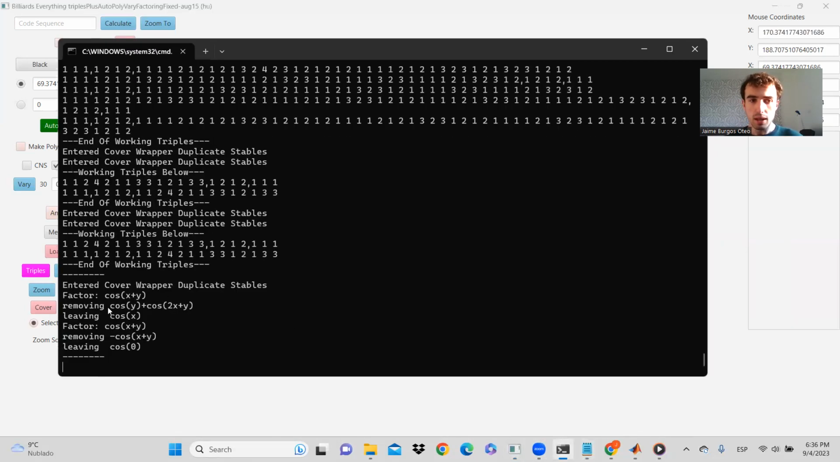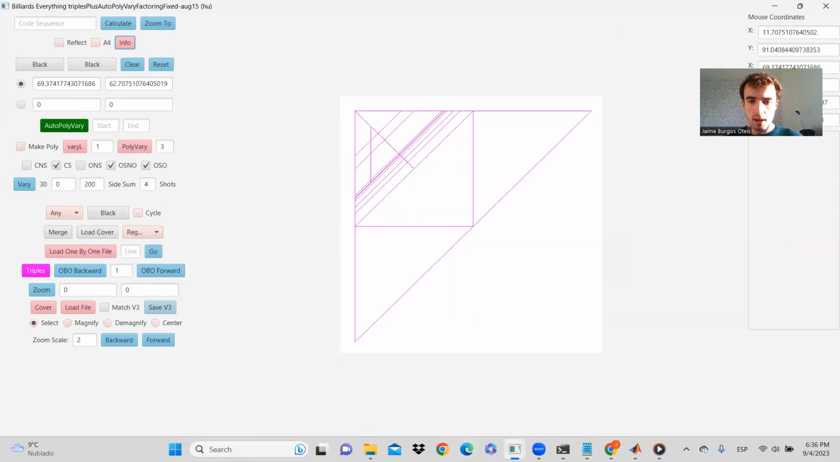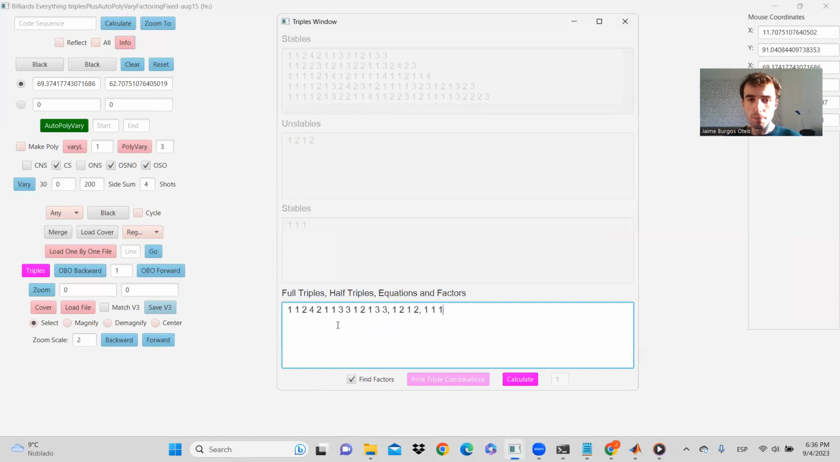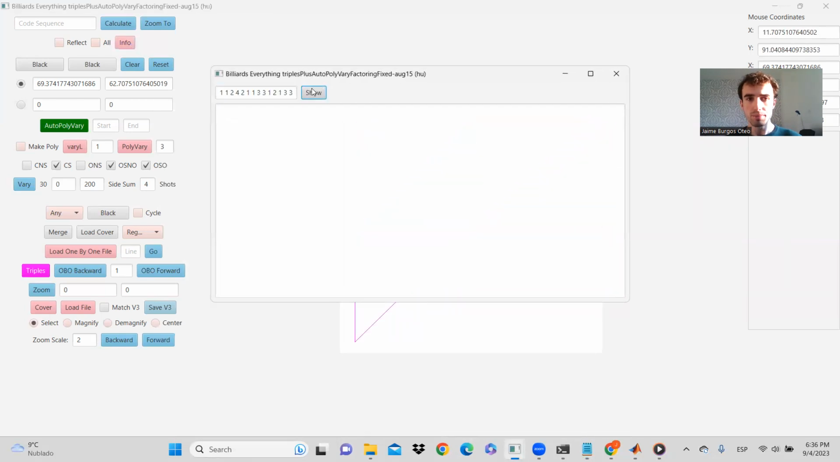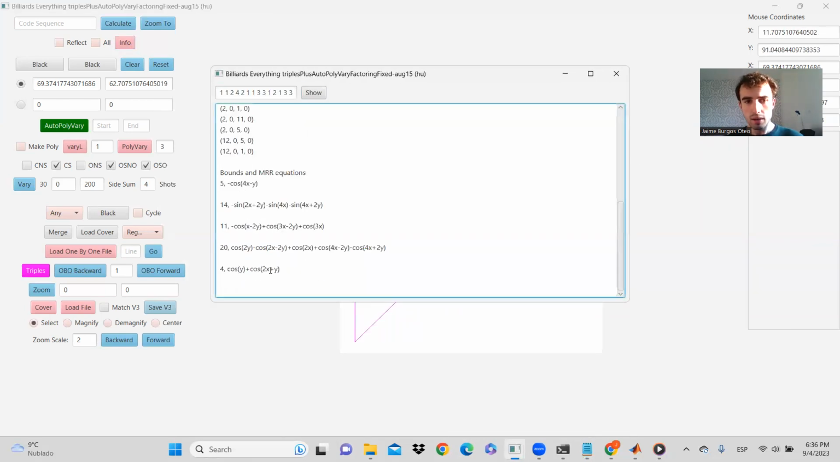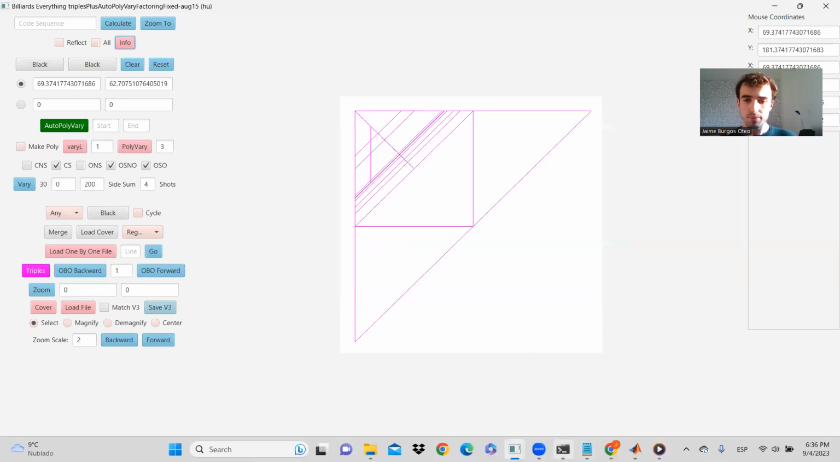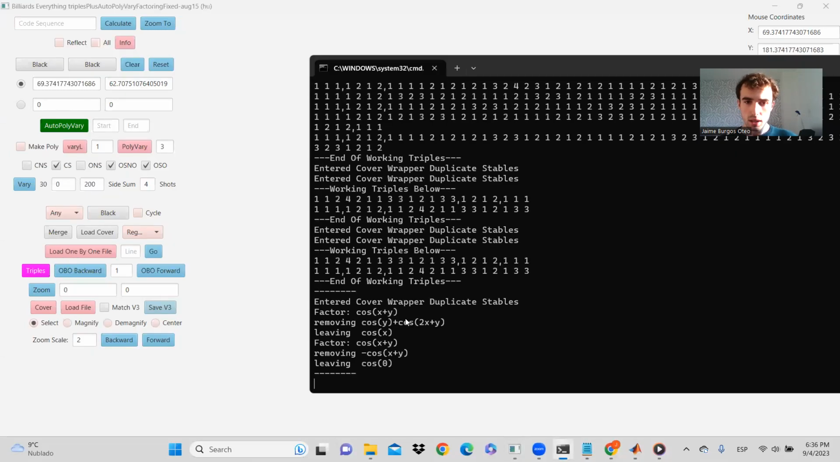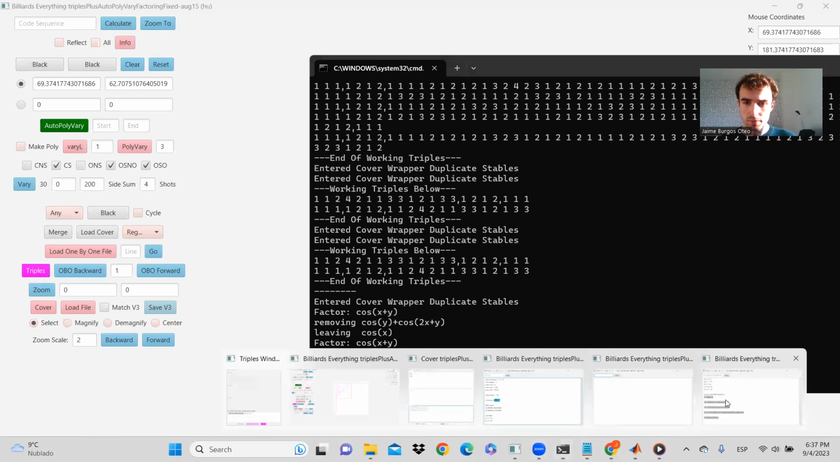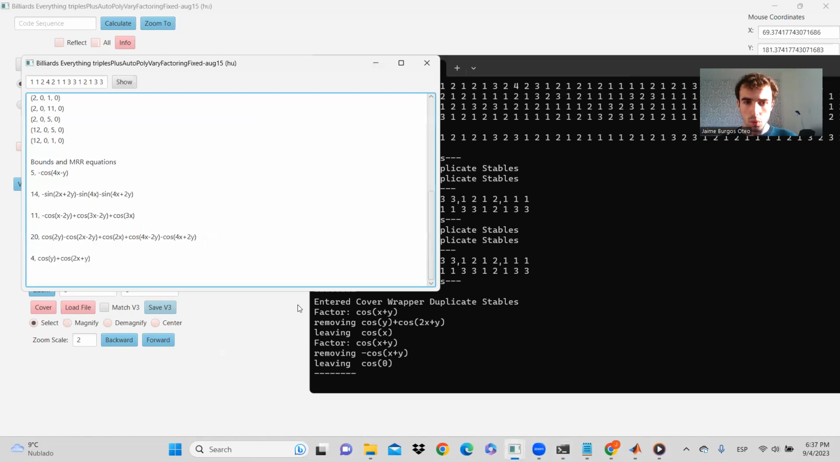Now, we see a removing here. So it says cosine y plus cosine 2x plus y. Now that comes from the stables. So let's take this table right here and let's put it into the info window. And here at the bottom, we see that there's a list of equations. And if we compare that list to the terminal, we see that cosine y plus cosine 2x plus y is found right here. So that's where that equation comes from.